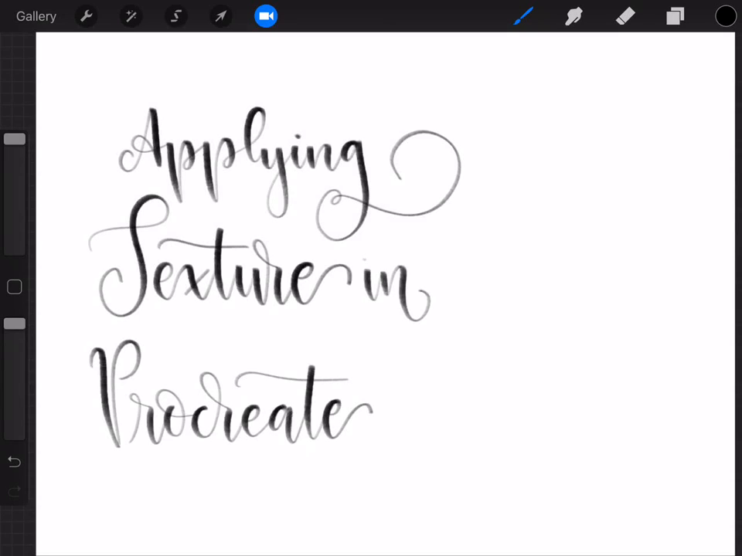Applying texture in Procreate is super easy, and there's multiple ways on how to do it. I shared all of these on my Instagram already, but I thought I'm just gonna redo it, especially now that we can do a screen recording, and just put them all in one place and show you the different options you have.